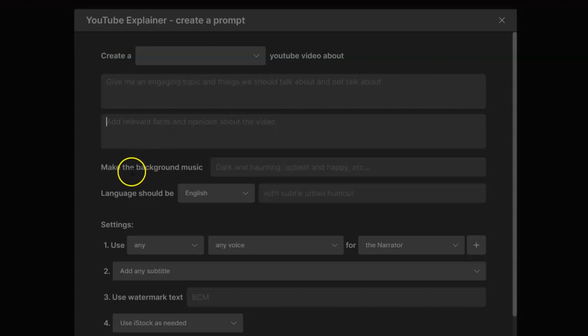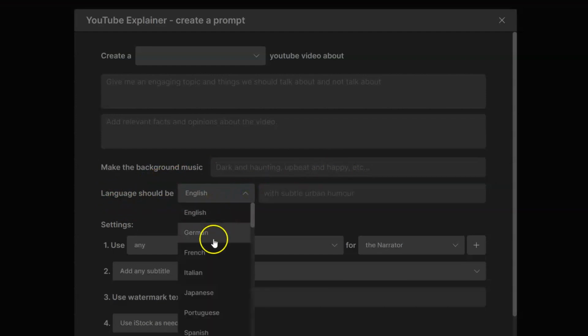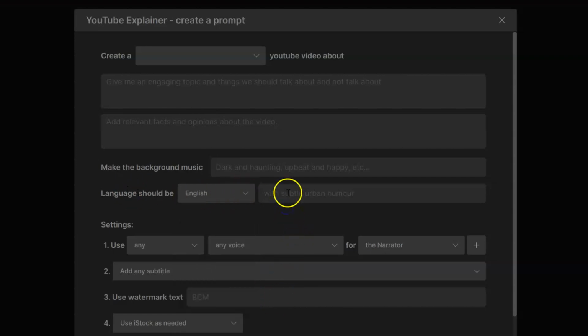Now, this is a cool part. Make the background music dark, haunting, upbeat, and happy. So you can actually type in here how you want your background music to be. That's amazing. Now, what should the language be? Language should be English. You see, you have the options of English, German, French, Italian, Japanese, Portuguese, Spanish, Dutch, Hindi, Korean, Russian, Indonesian, Turkish, Polish, Swedish, Bulgarian, Romanian. I mean, this is just a lot. So there are tons of languages here that you can use. That makes it really, really cool as well. Now, the language should be English with subtle urban humor. So however you want the language to flow, you could put it in here.